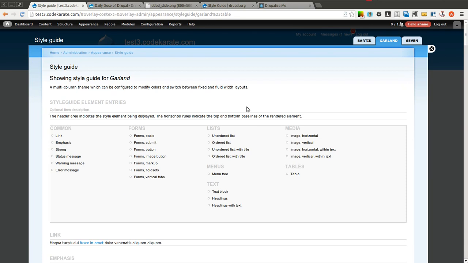So go ahead and use it on your site, take a look, and make sure you cover all the basics in all the form elements, all the HTML elements, and get them themed correctly when you're building your next Drupal theme.